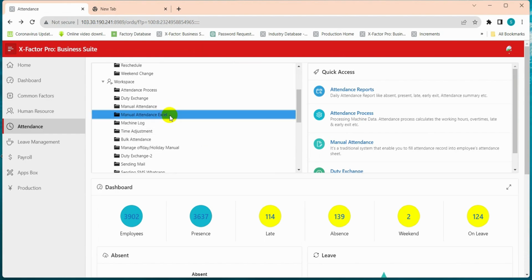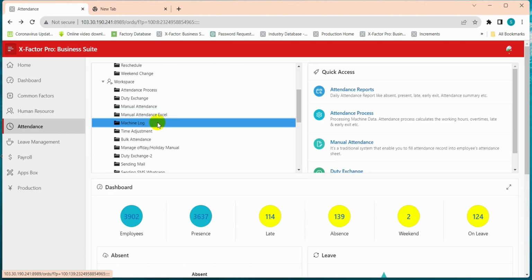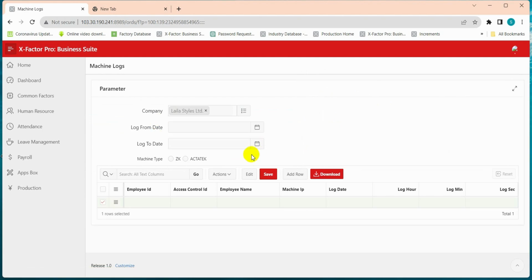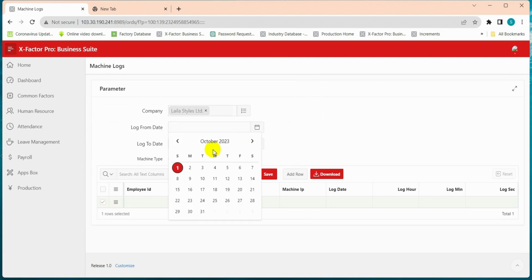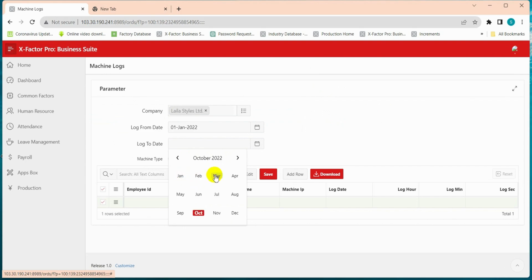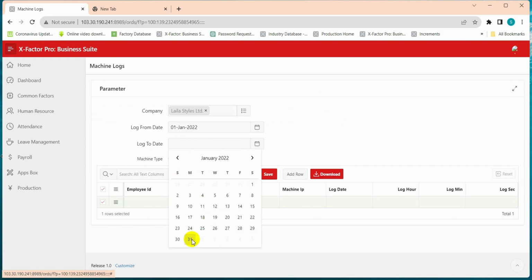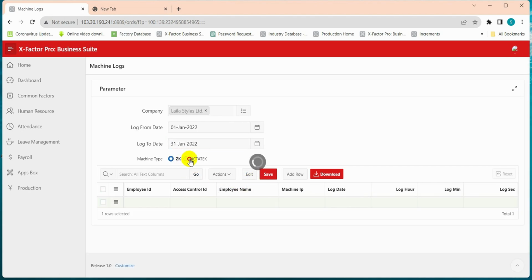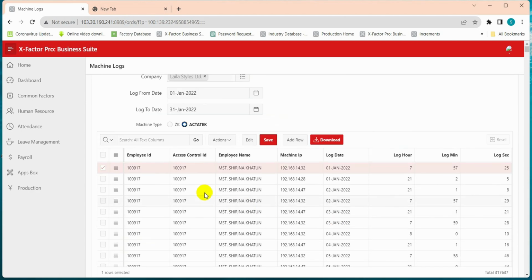Another manual option is manual attendance Excel. If you want to upload Excel manually, then it is possible. Machine log means whichever brand of machine you use, the data that is already in the software from the attendance device. If you want to see it, it is possible, like a ZK device or Ectatech, whichever device you want. This is attendance data coming from the attendance device.